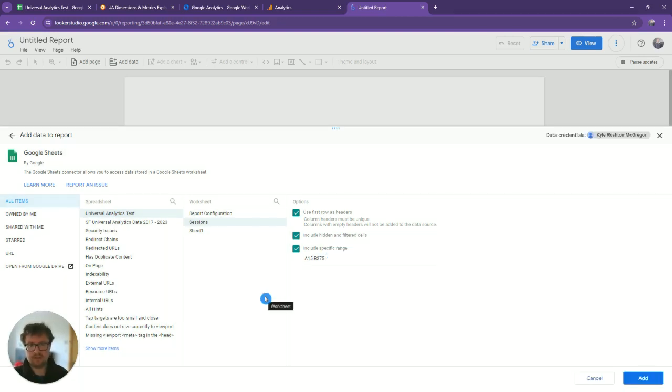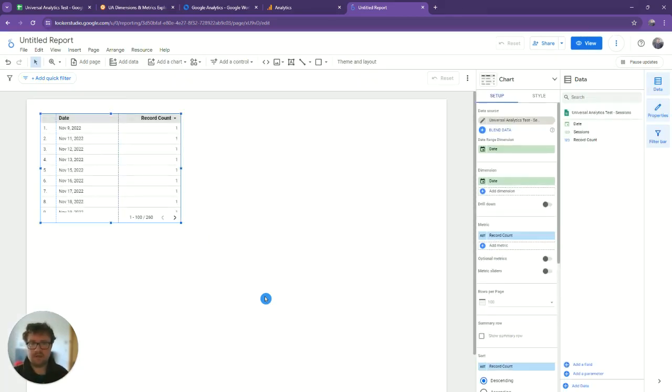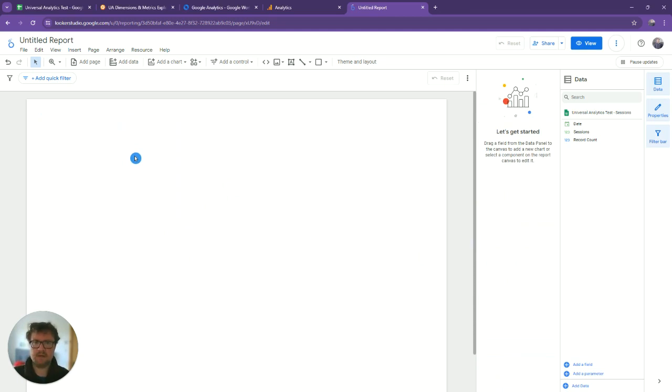So what we've now got is our Google Sheets data. We've now added it as a data source into Google Looker Studio, and now we're going to manipulate the data to build lots of different reports. What you'll notice is when you've connected your initial data source, you'll have a table created which will show you some specific different dimensions and metrics. So here it's got date and record count, not hugely valuable. So what I'm going to do is delete that.